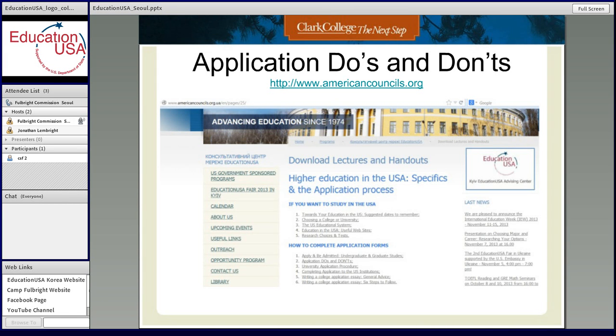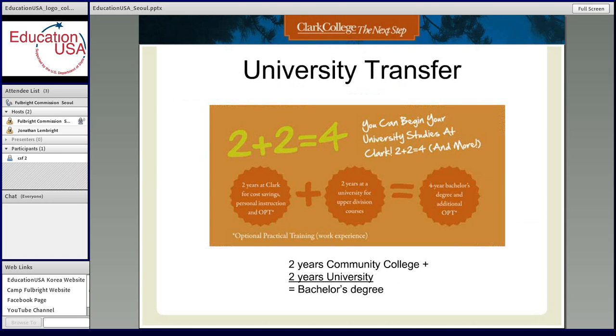I'm going to transition here now into discussion about transferring to a university. This is one of the key features of any U.S. community college. Most students who study at a community college transfer to university once they receive their associate's degree. So this is what we call 2+2 at Clark College.